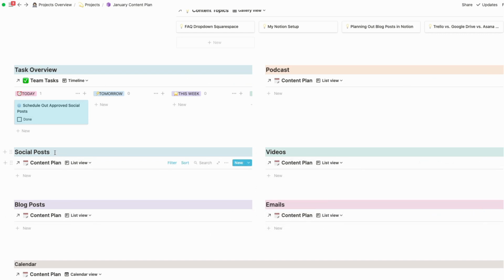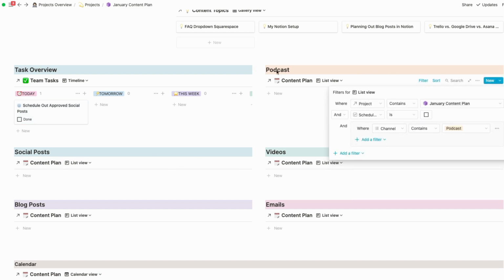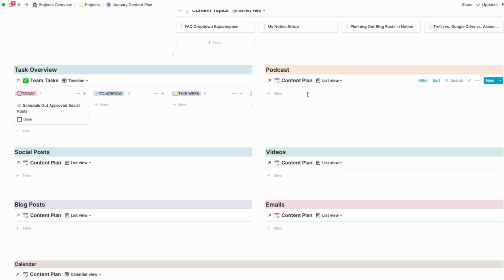Blog posts, social posts? As you can see, these are actually all the same table, but I'm just filtering each one. So if I click this filter, under podcast, this says where project contains the current project and where scheduled is no, right? It's not checked, so it hasn't been scheduled yet, and where the channel contains podcast. So this way, this section here is only showing me podcast content.